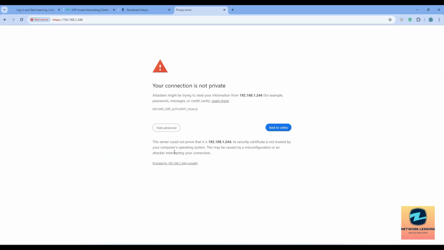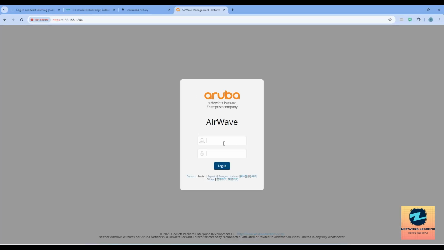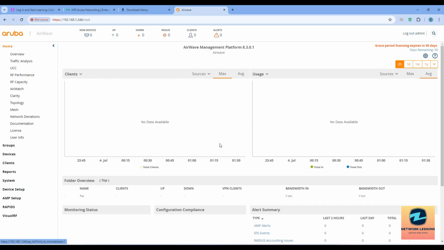Okay, so advanced, and I can go here. Now this is the username. This is the web GUI. So yeah, we were able to successfully install it, and we are in the web GUI of the Aruba Airwave.